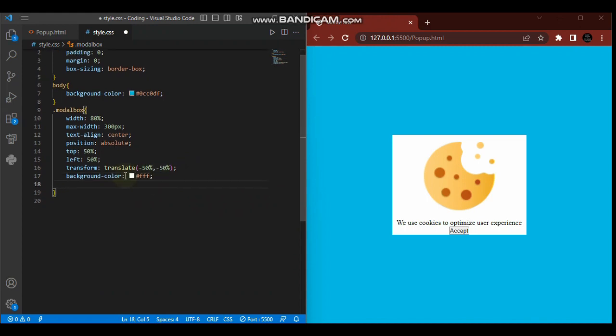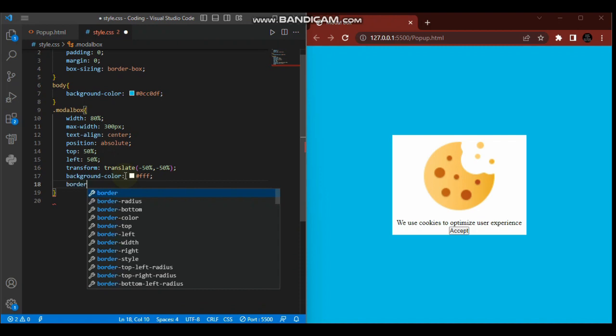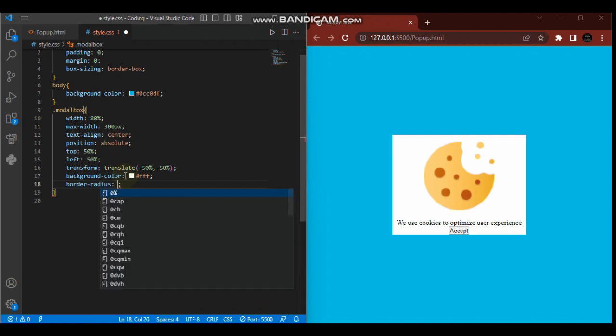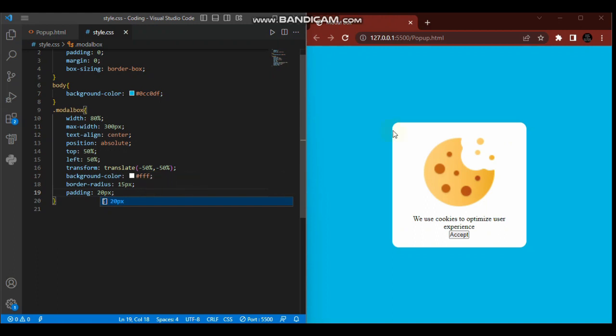Then we can put some border radius to make easy edges zikuwe smooth, so 15 pixels. As you can see, our edges huku ziko smooth, zinaka fiti. Then you can add some padding 20 pixels, 20 pixels. Okay, so far so good. Okay, so we can go ahead and style our cookies.